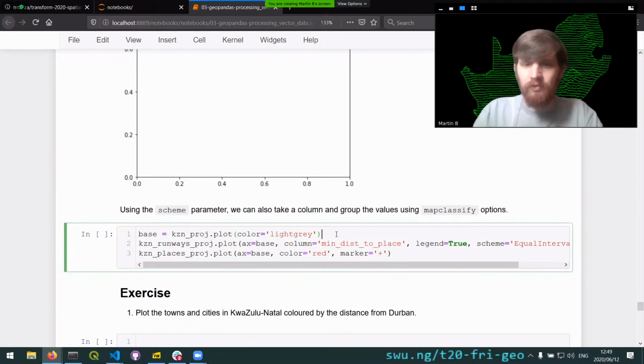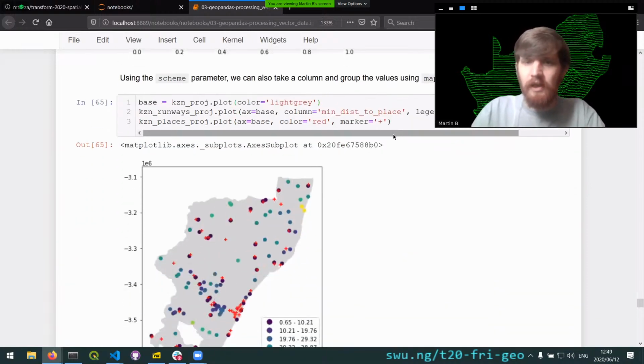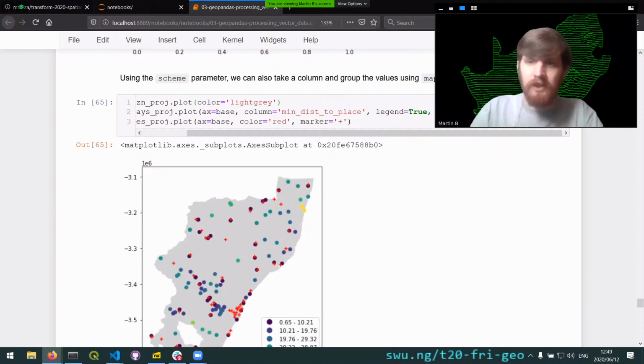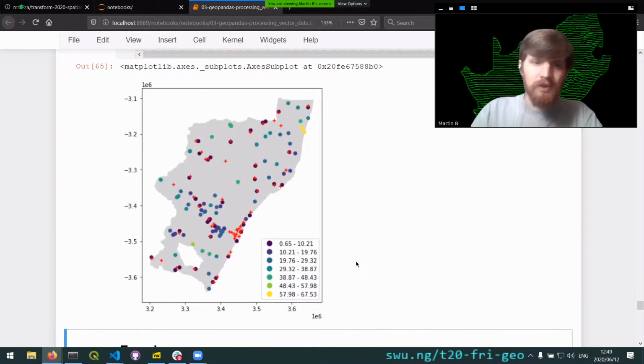and we can now do whatever we would normally do. We can plot our minimum distance to a place. In this case, you can see that I've gone with an equal interval, and I want 7 gaps. Okay, we're plotting a legend. This is all stuff that we've seen, and then we're adding on top of this the places as little red crosses. So you can see in terms of distance to runway, roundabout St. Lucia is probably where you don't want to be. Okay, so here are where you're furthest from a runway. You've got a couple places that are basically right on top of a runway as well.